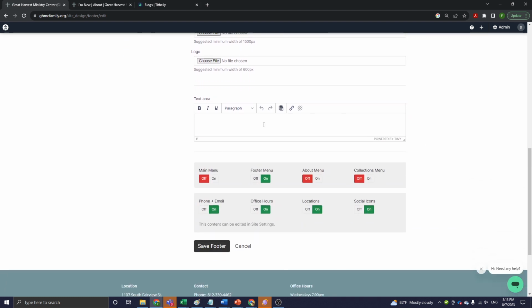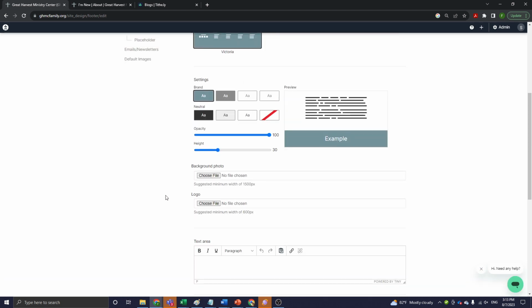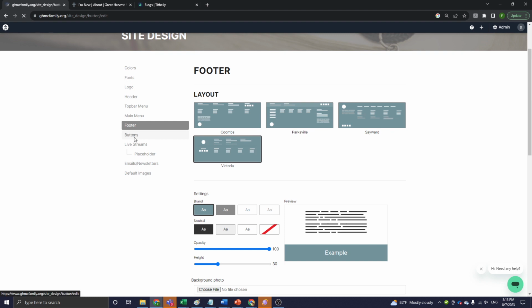Information in the text area. This turns on whether you want to see the main menu or the about menu, so you can display what shows, like your social icons. It might make sense to turn these off since I don't really link any of ours. I think I linked to Facebook, but we don't have any of the other social media on the account. The locations should probably stay there, and office hours should probably stay as well. But anyway, you can make those edits and update the footer.